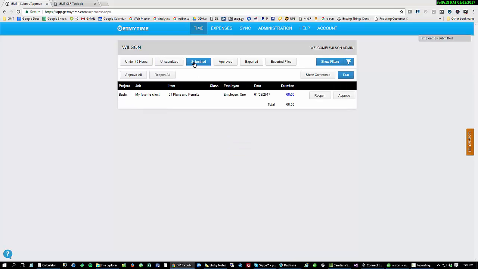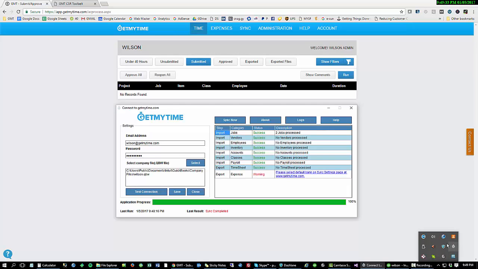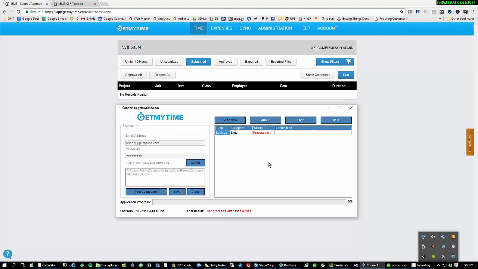It's going to move over to the Submitted view. From here, we're going to take another look, and click on Approve All. Now that it's approved, it's ready for sending to QuickBooks. We're going to go back to our utility and click on Sync Now.